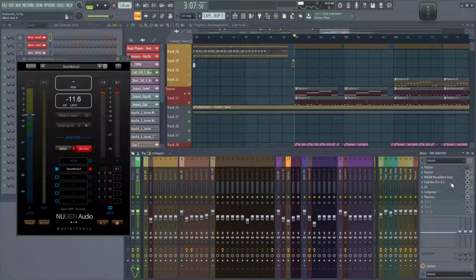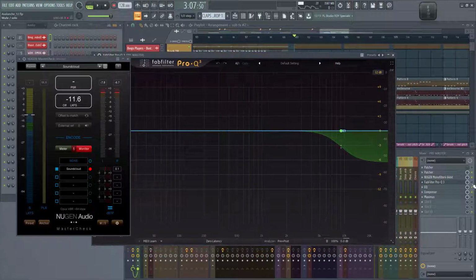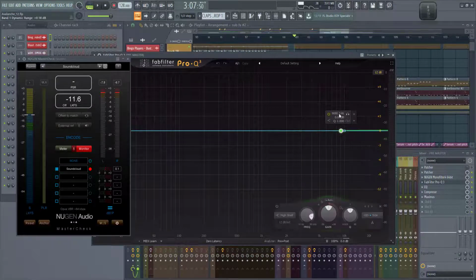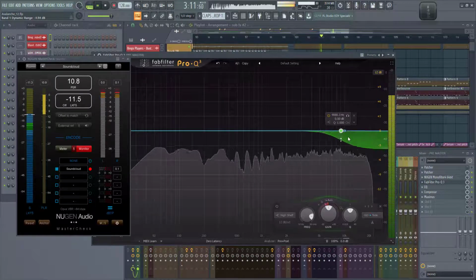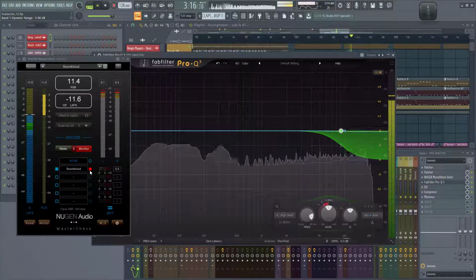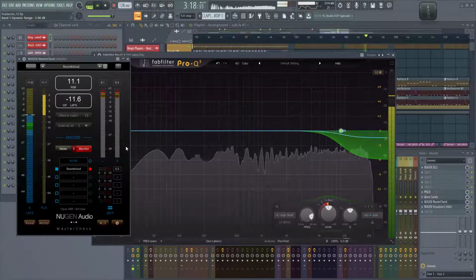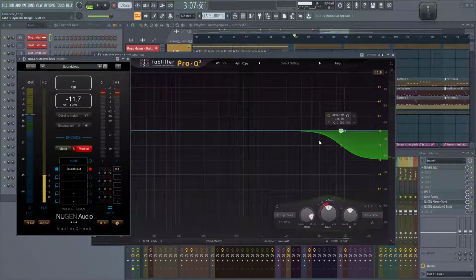I'm going to go into my pre-master and open up a Pro Q. You could also do this with another EQ that has side signal editing. And right here, I'm basically just going to remove some of the side signal after 9,000 hertz. And I just decided to have dynamic mode on because I didn't want to remove anything that was a little bit more quiet.